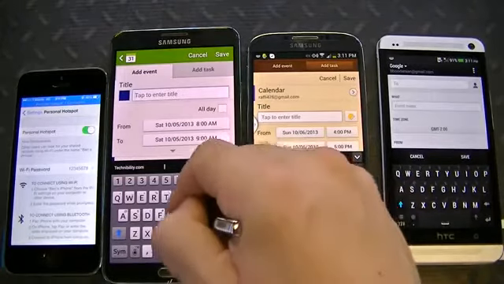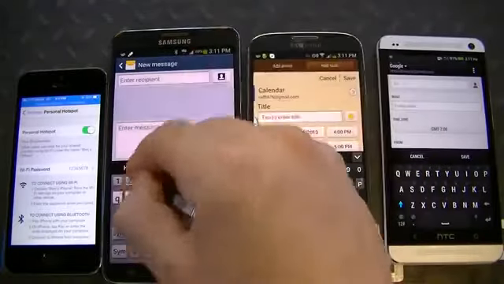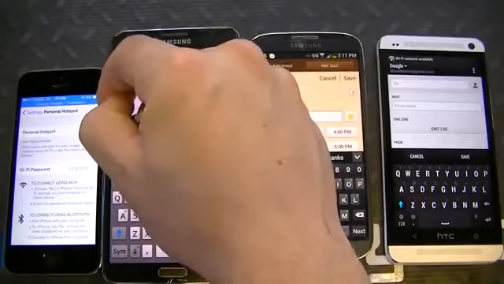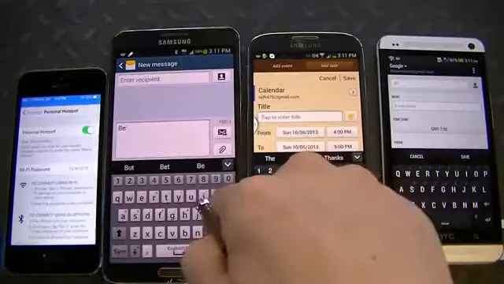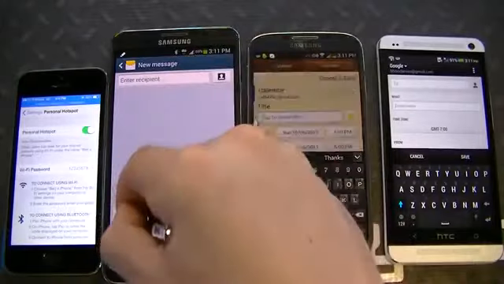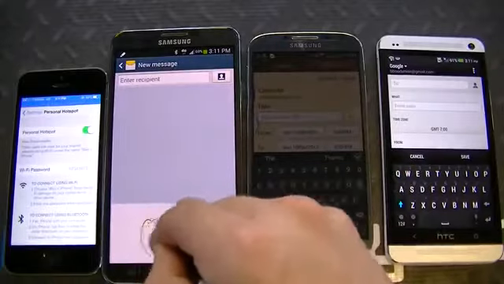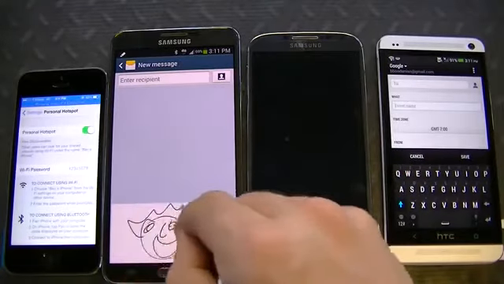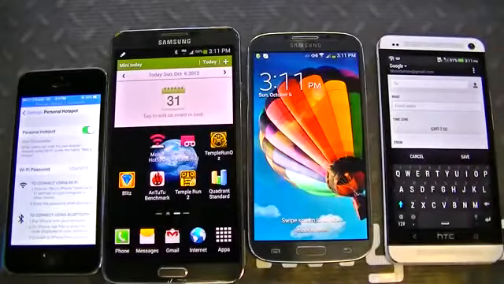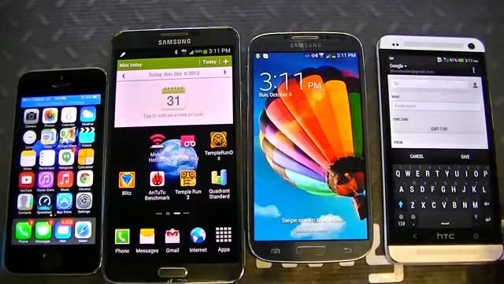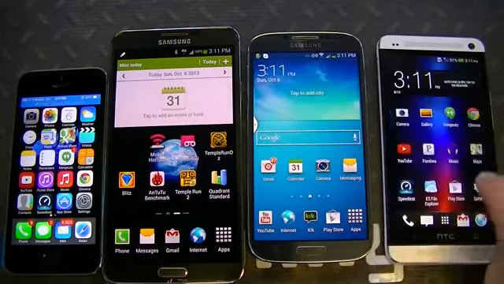Now obviously with the Note you have S Pen functionality, so you can utilize that. Another area where the S Pen is really cool: let's say I drag the S Pen up here on the left hand side and click right there. I can type out or write out what I want, or I could simply draw an MMS message and send that as an MMS. You don't have that ability with the One or the S4 because you don't have S Pen functionality, but still it's a nice feature on the Note 3, which is packed with plenty of features.